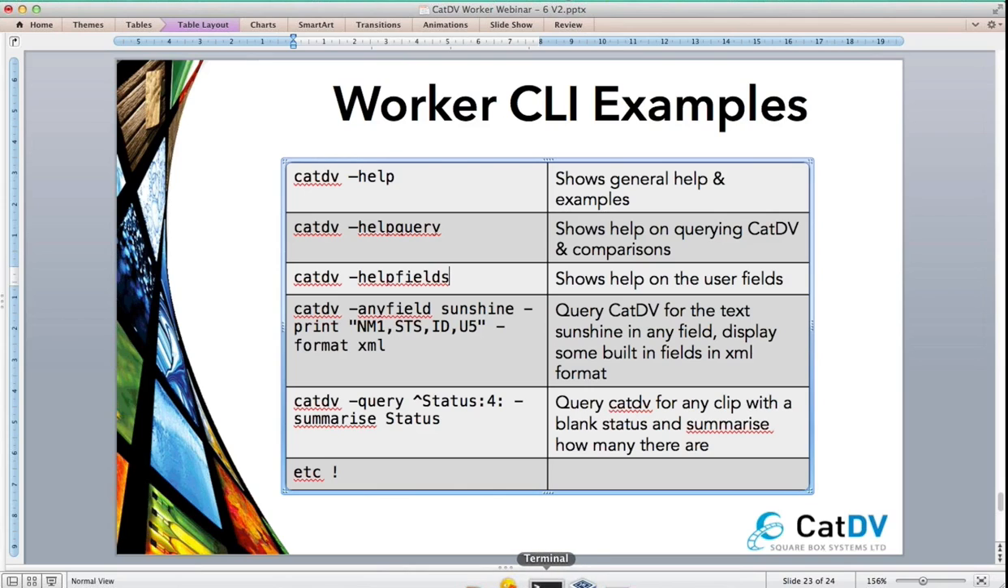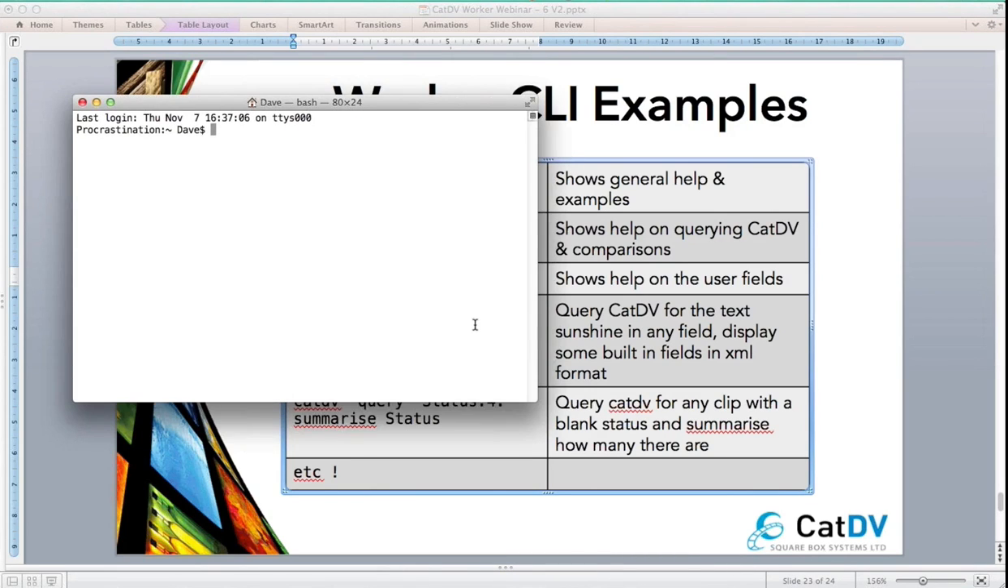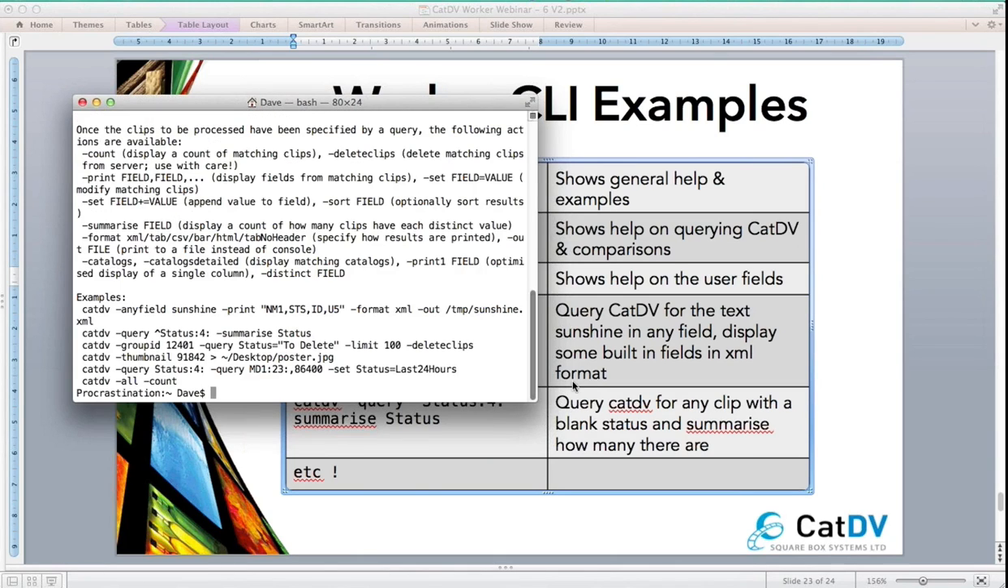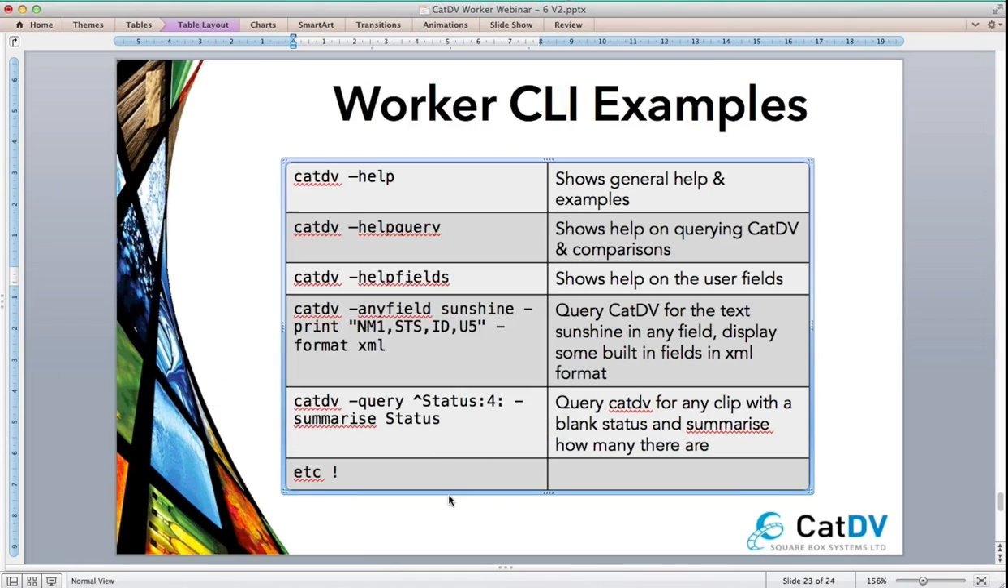So just by way of a very quick demonstration, I've got the CatDV command line available. I'm going to run the CatDV help, and it's got some good little examples on here. Let's take a look at one of the ones we were looking at earlier. This one is going to do a search for any field containing the word sunshine, and it's going to print out some CatDV built-in fields, name, status, and ID, and it's also going to print out our user field. In this case, it's going to format it in XML.